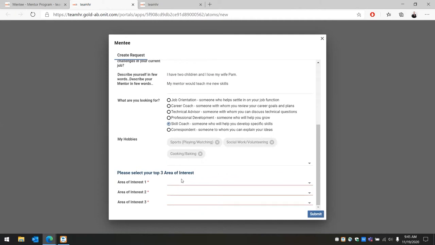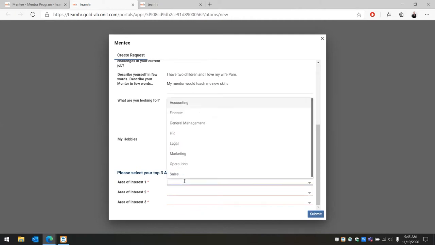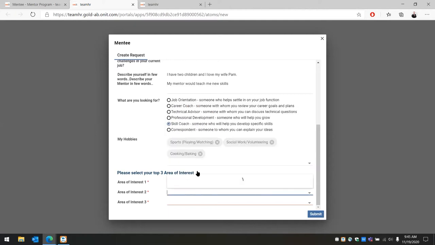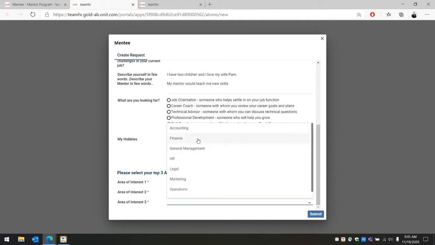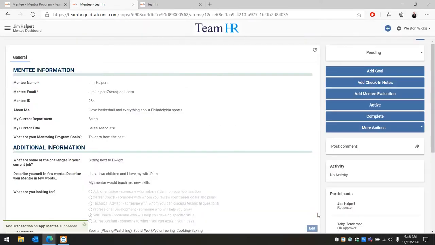And then finally, below here, we have areas of interest that are required because we can actually use these areas of interest and match them up with different cross-functional project opportunities in the system. So we can select marketing, perhaps legal, and say finance, and click submit. And now Jim has applied to be a mentee in the mentor program. On submission, Toby would also receive an email that Jim has applied to be a mentee in the program.